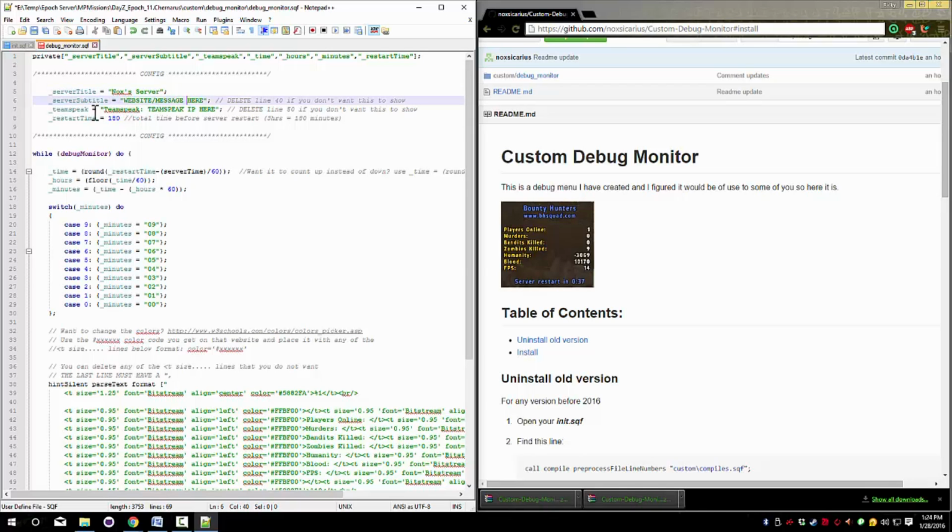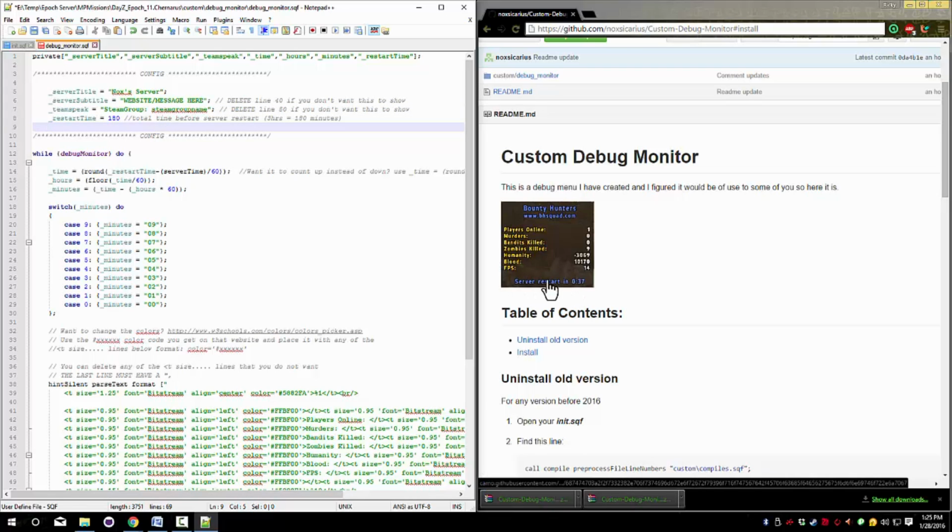Now, this line here is the TeamSpeak IP. You can change this to whatever you want, really. It doesn't have to be the TeamSpeak IP. It's just what most people use it for. You can actually delete the whole thing and even put in, like, let's say a Steam group. And you can give the Steam group name right here. And that will display above the server restart timer. It doesn't show in the picture here, but it will display directly above this. And it will be about the same size and centered.